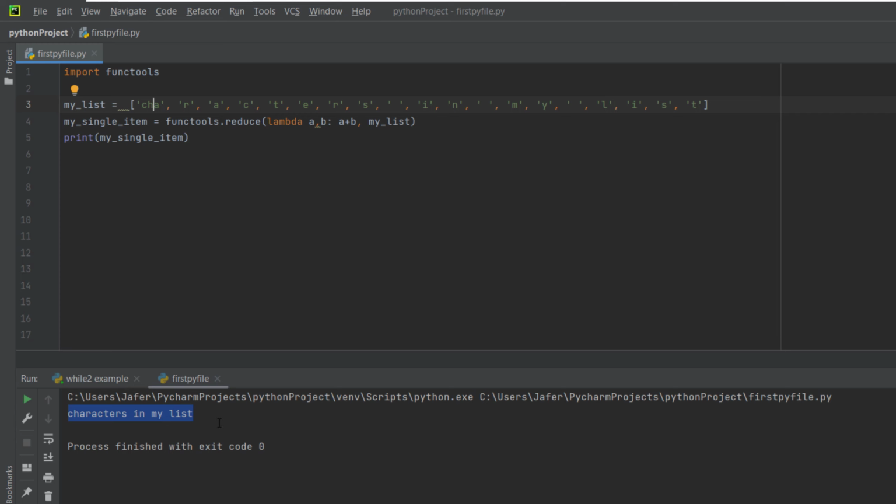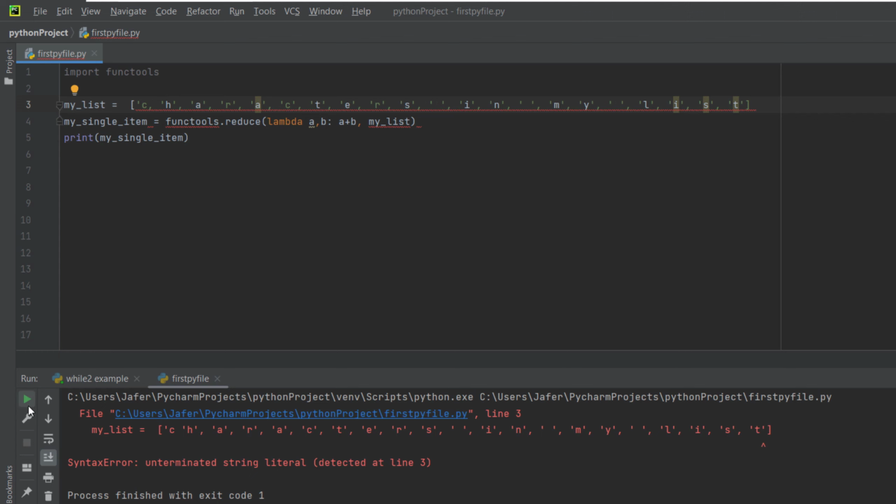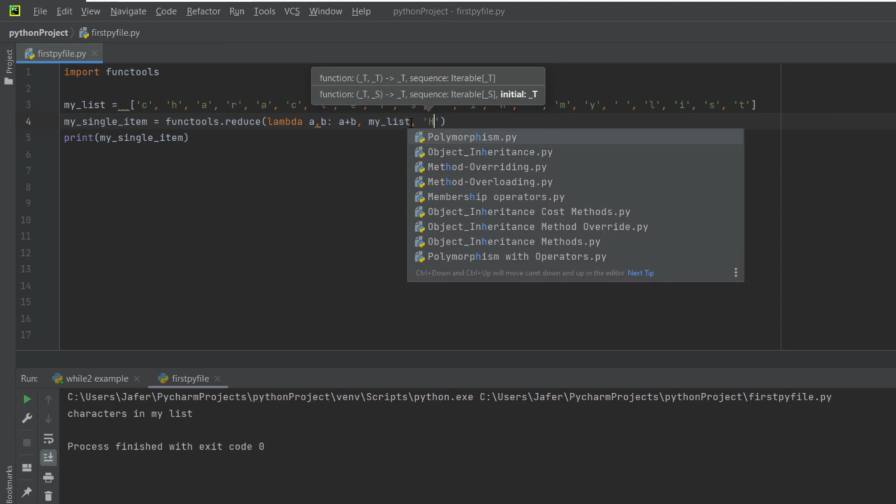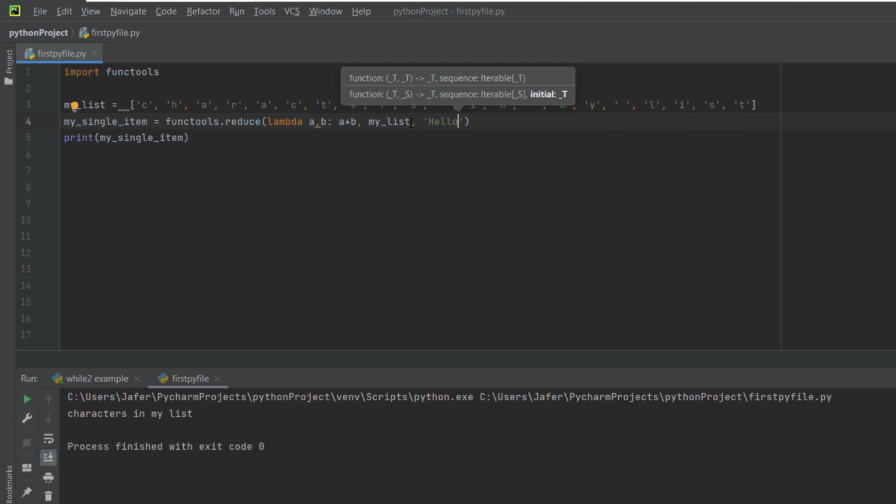Looking at the third optional parameter, I'm going to undo my changes so my_list is back to the original format. The third parameter is the initializer parameter, and let's type in anything for the sake of argument just to have a look at how this works. The initializer is placed before the items of the iterable in the calculation and serves as a default when the iterable is empty.